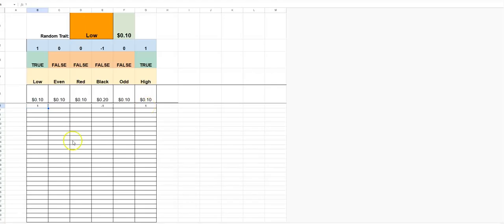Now, I'm using the random trait, but you could also just go across as I was doing in the previous video and just keep track of it that way as well. And I think a lot of people might see this and not really understand the point of it. It's basically a way that you could do Dalembert on different traits at the same time.